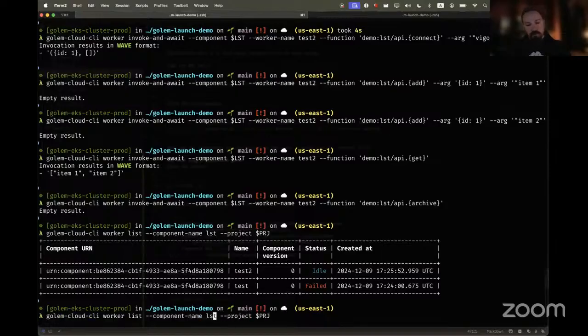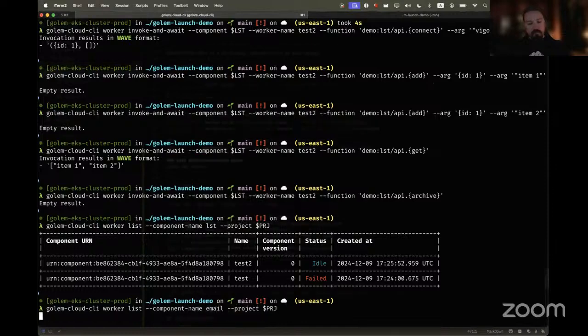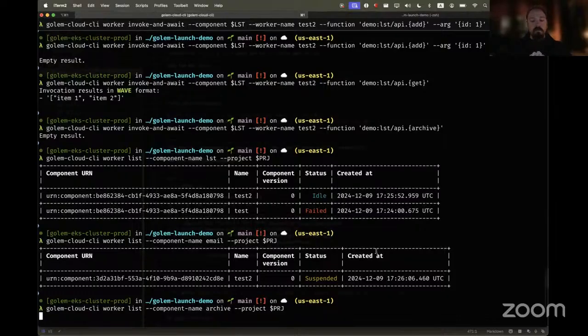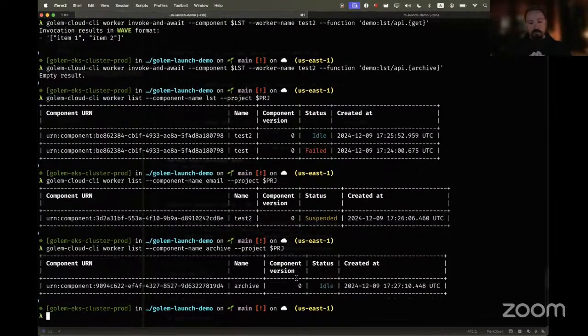But we can also check the email component that is going to have one worker, which is actually suspended because it's waiting half a day for sending an email to us. And we have an archive component called archive, which was just created and its status is idle.